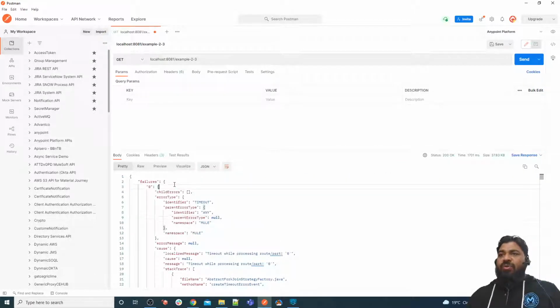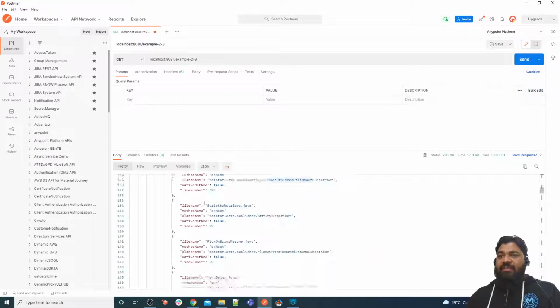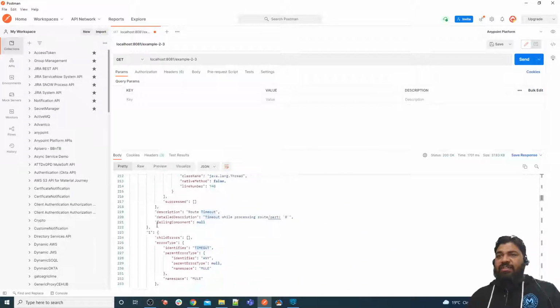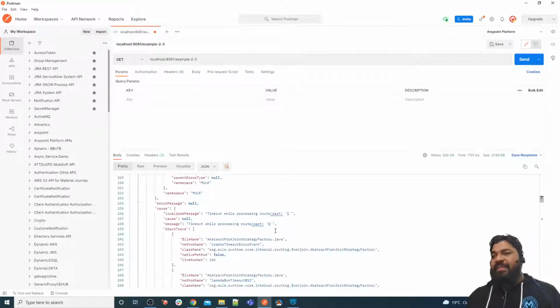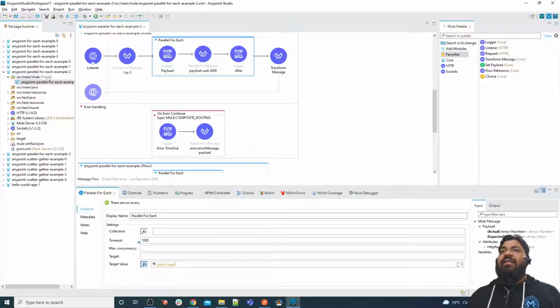Yes. So all records, let me show you. This is the zeroth record. What is the error? Timeout error. After the zeroth record we have the first record. It is also failed. It means all records have failed, because every record is taking more than 1 second. Okay, so that's how error handling is done.